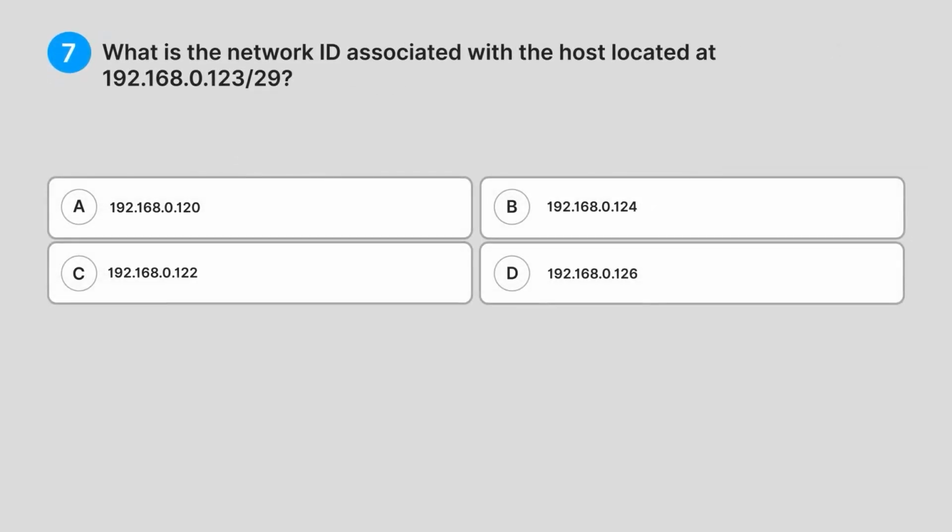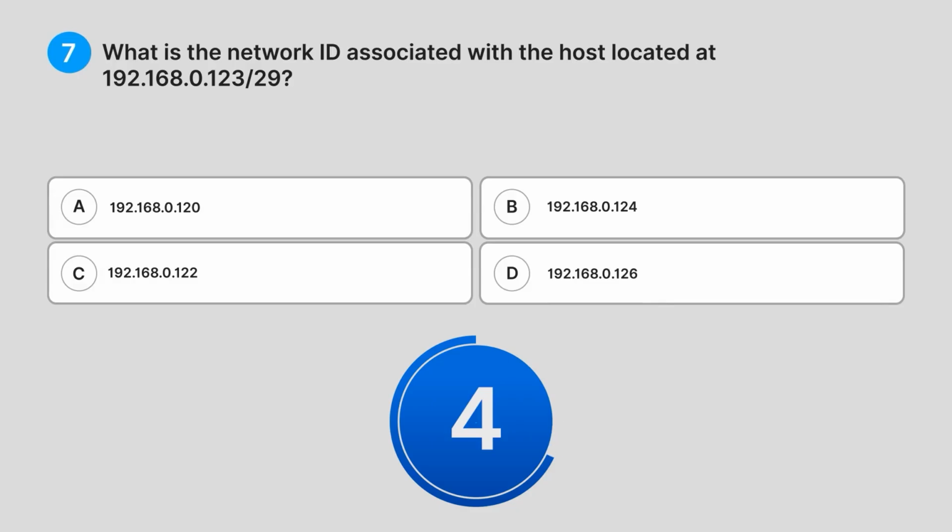7. What is the network ID associated with the host located at 192.168.0.123/29? A. 192.168.0.120. B. 192.168.0.124. C. 192.168.0.122. D. 192.168.0.1. Do you know the answer?